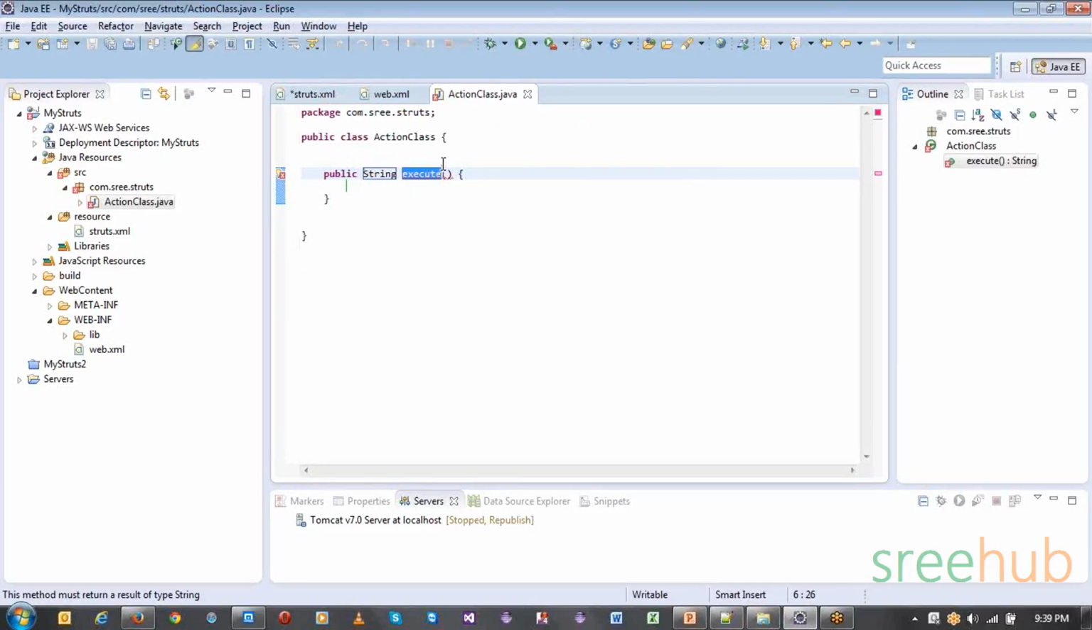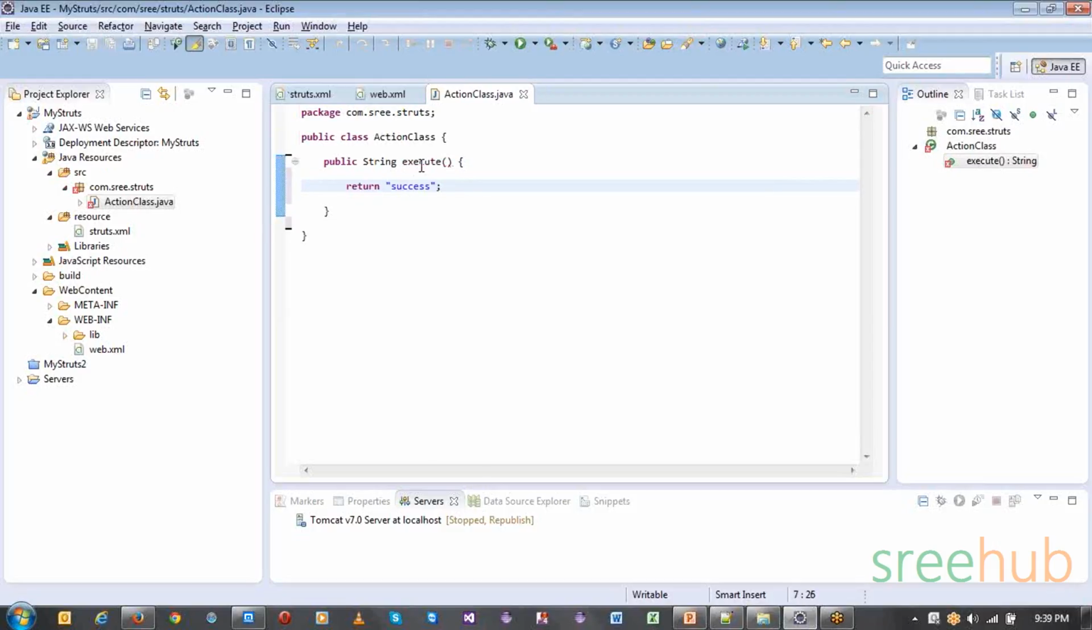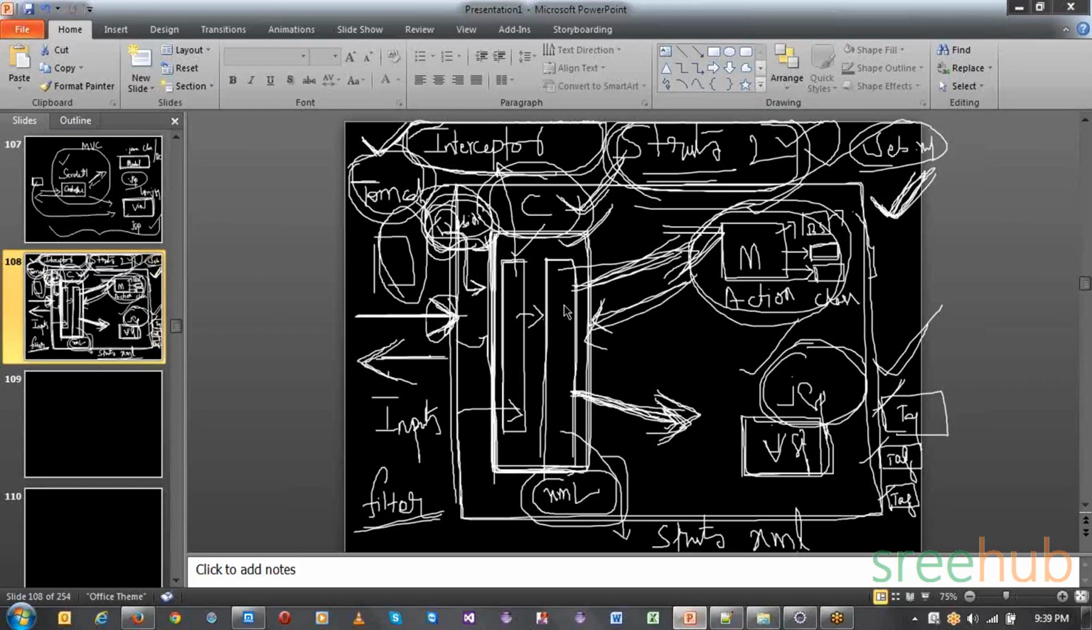Don't worry about that. Now this says string execute, and let me return something, let's say success. A very simple method here. Now, with success as the return type, whenever a request comes here, it goes to Struts.xml. Struts.xml redirects the request to the model class, which is the action. The action class does some operation, and based on it will give success or failure. Based on success, you have to go to some page.